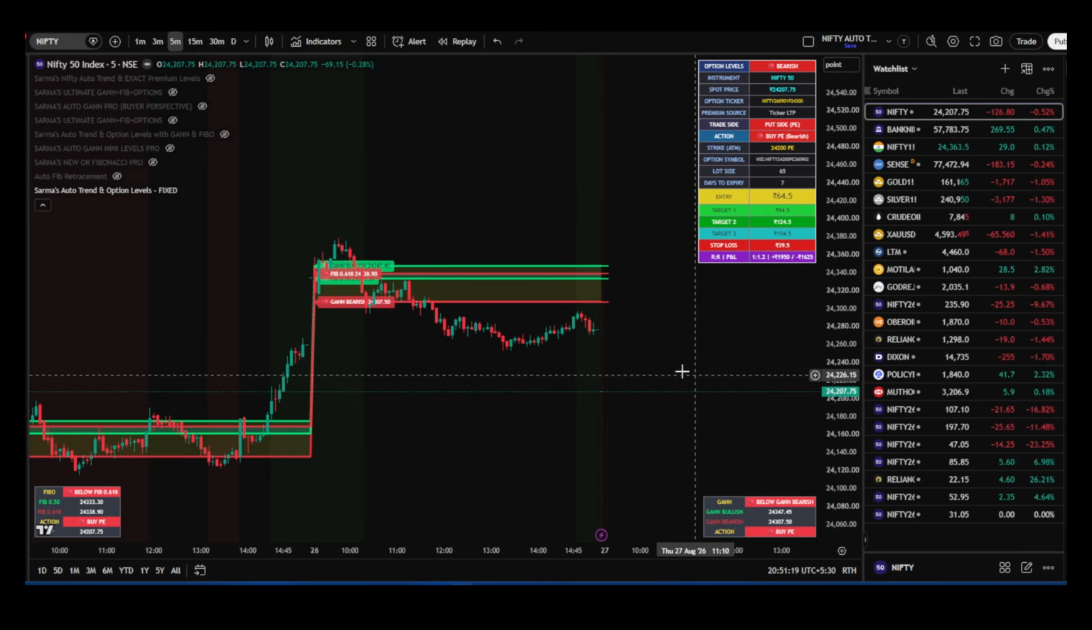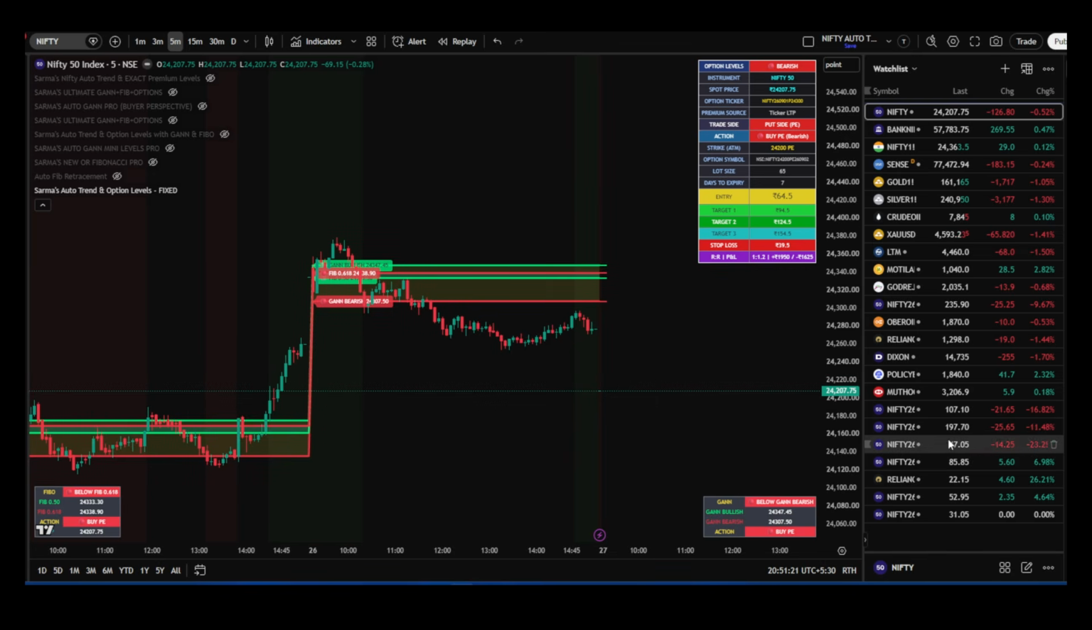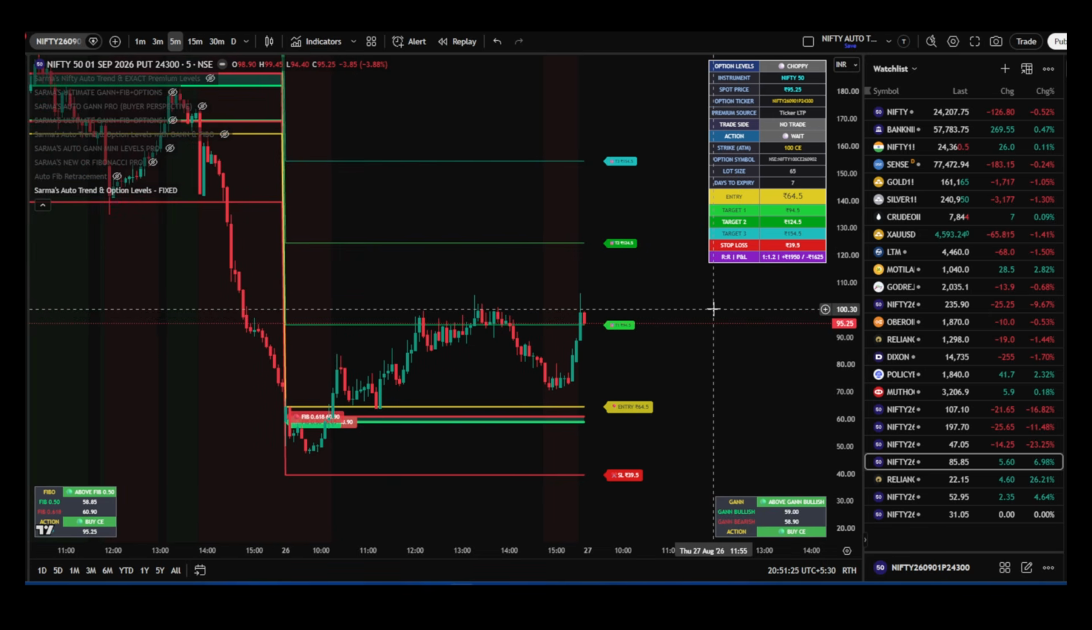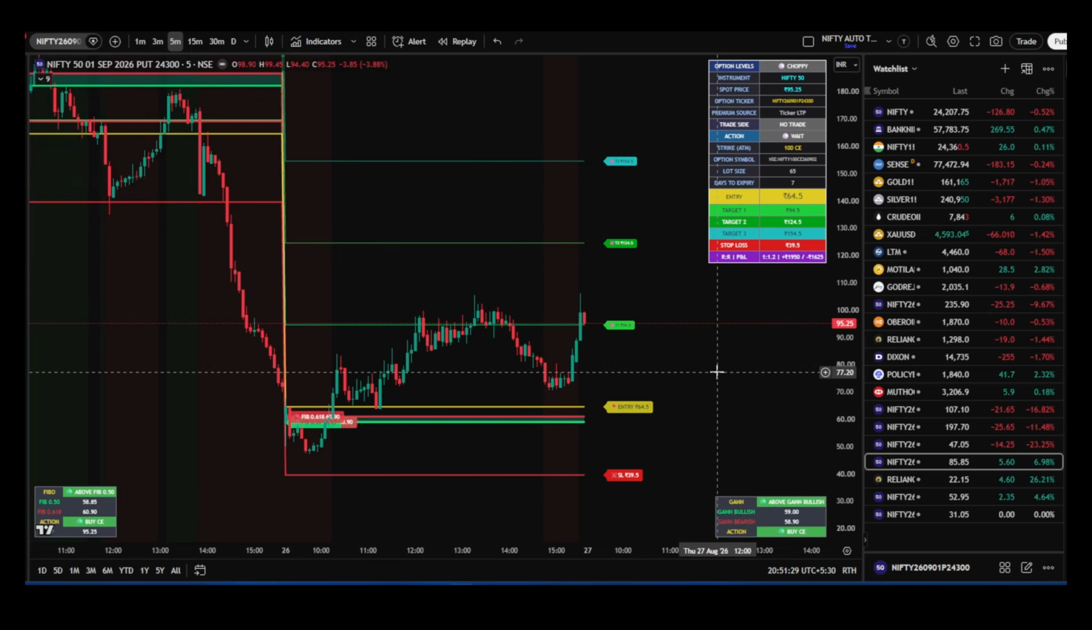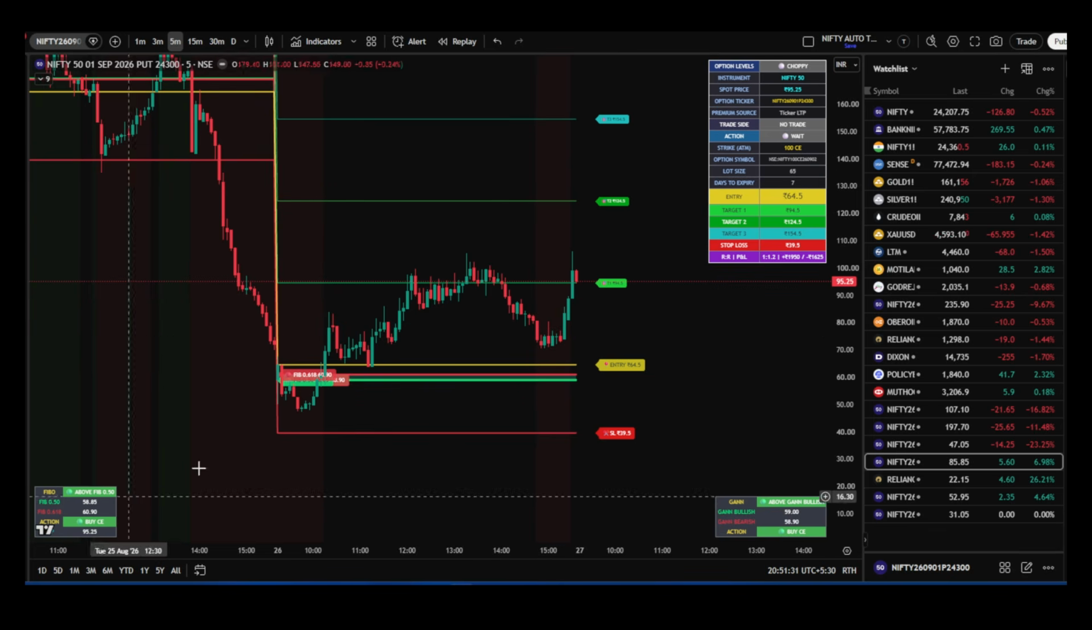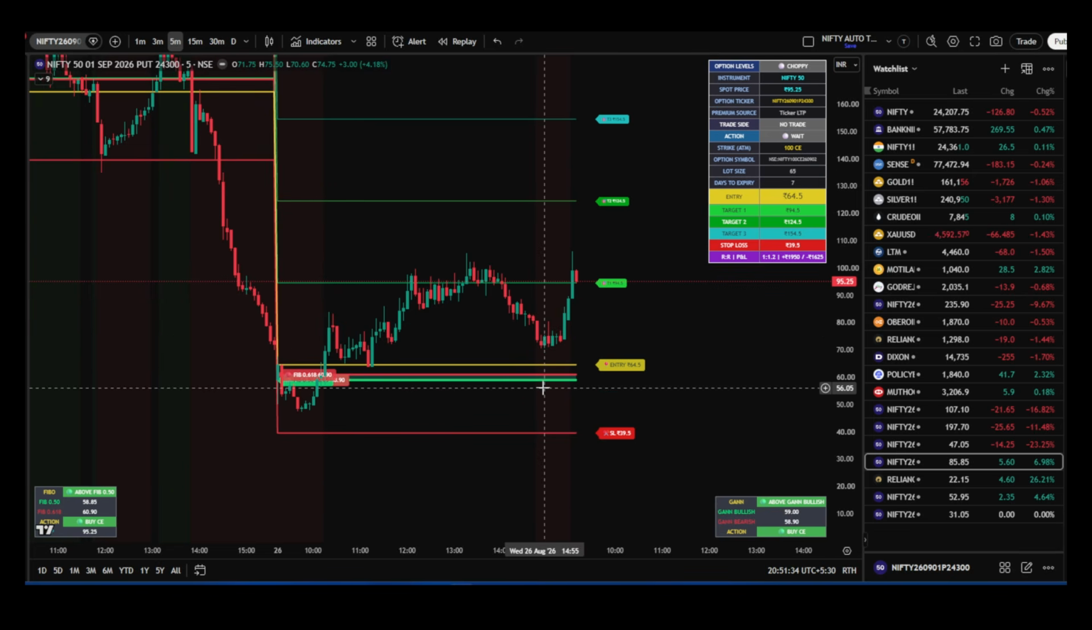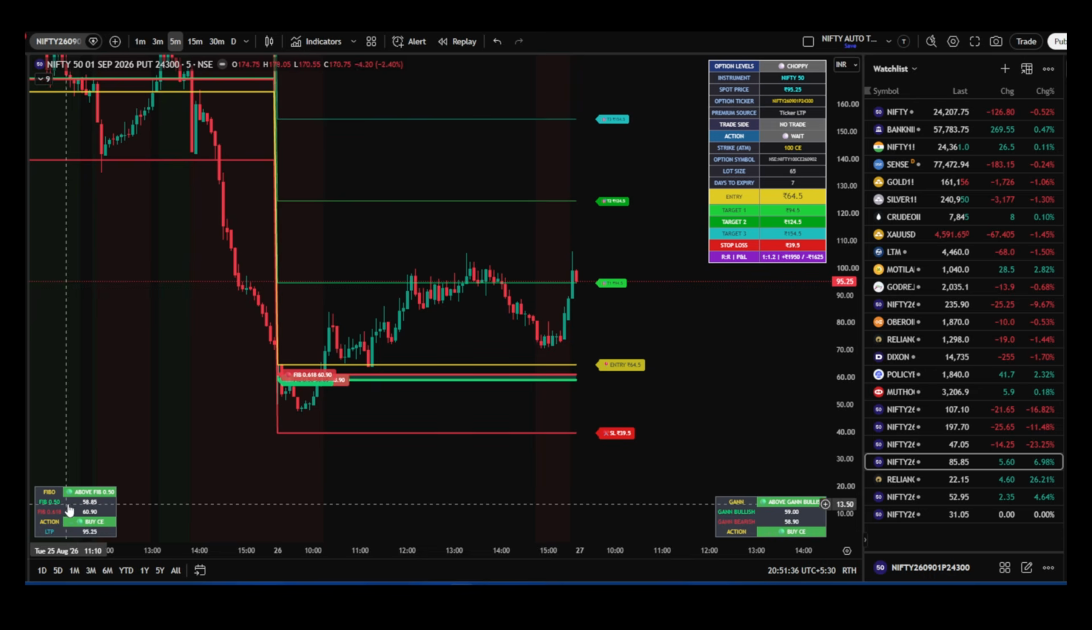For example, if I want to trade in 24,300, then I have to select the strike price first. This is the 24,300 strike price. The advantage of this indicator is that as soon as you select it, it will plot the Gann bullish levels, and it will let you know when you should buy. Above 59 is your buy. Gann bullish is 59, which means above that you can add some buffer and buy. And this is our entry.